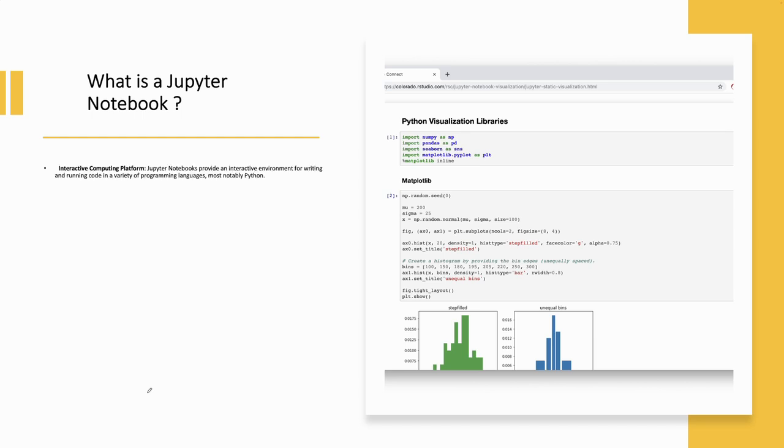So a Jupyter notebook provides an interactive environment for writing and running code in a variety of programming languages, most notably Python, right? So this is how a Jupyter notebook looks like. If you see, there's a concept of cells, and we'll talk about that as well. But what it is that you can actually write your code. If you see here, we are writing the Python code, right? And you can run the code as well within the same interface, right? That is the beauty of a Jupyter notebook. So you're writing here and you are seeing the output there itself.